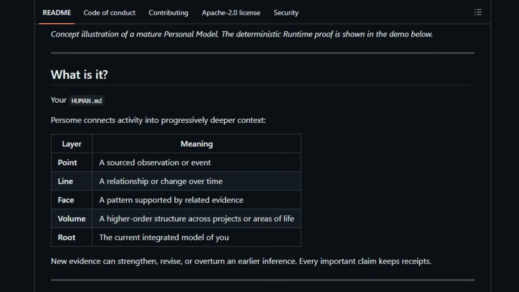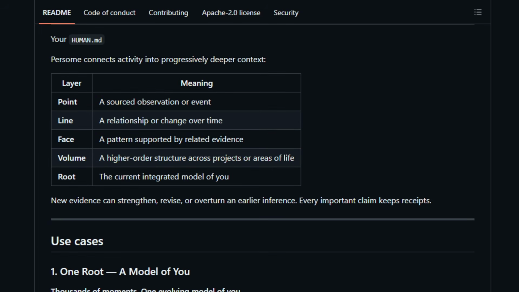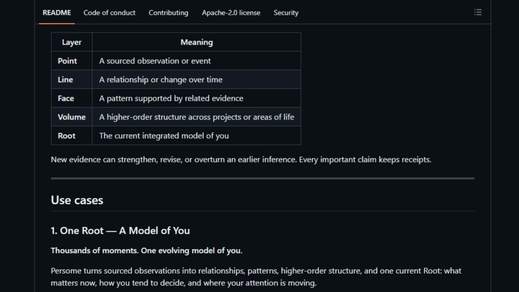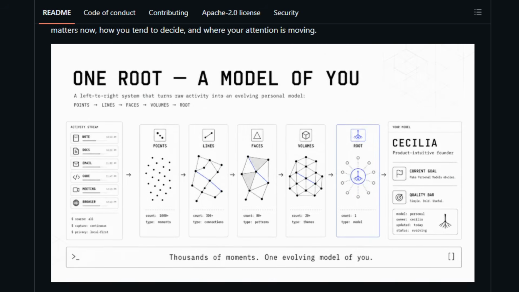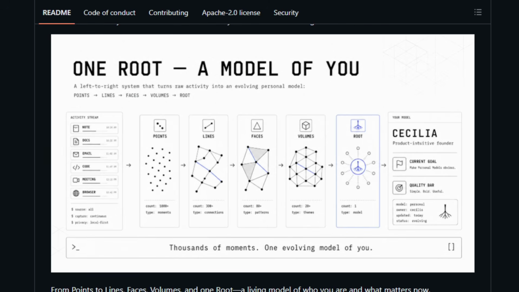It exposes that model over MCP, so Codex, Claude Code, and other trusted clients can resume your work with grounded context. Data stays under a local folder with no cloud account or sync. Install it and build your human.md.